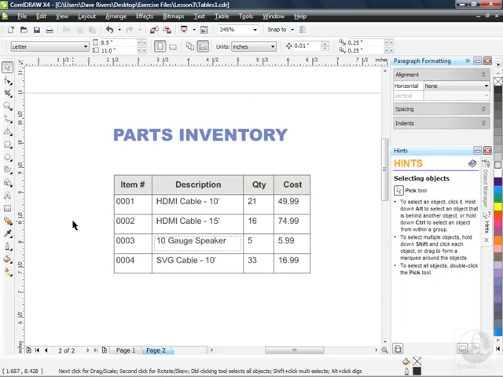So if you've worked with tables in other applications, maybe you've used WordPerfect, Microsoft Word, maybe Pages on the Mac, for example, all of them allow you to work with tables. Now you can do it here in CorelDRAW, and you can see much of the techniques you use are exactly the same as working with tables in those other applications. So experiment with this new feature in CorelDRAW X4, tables.